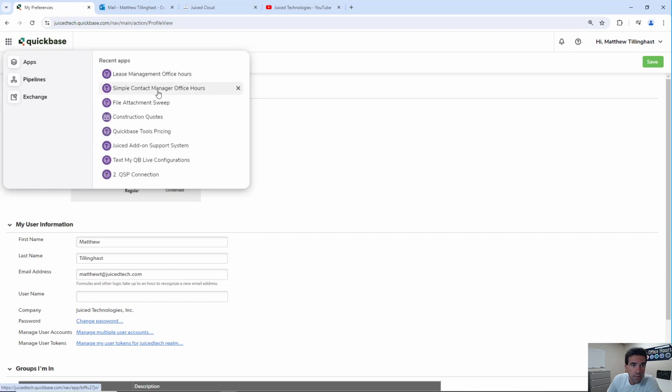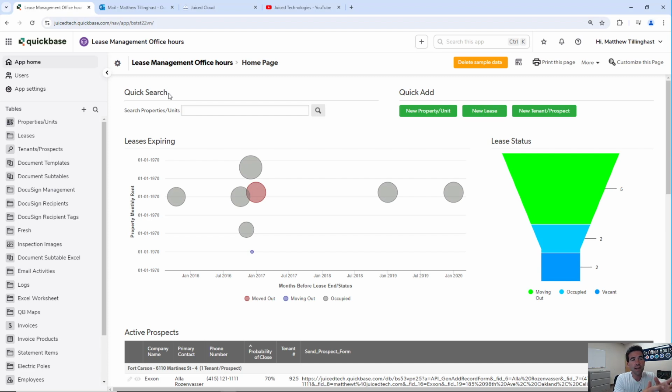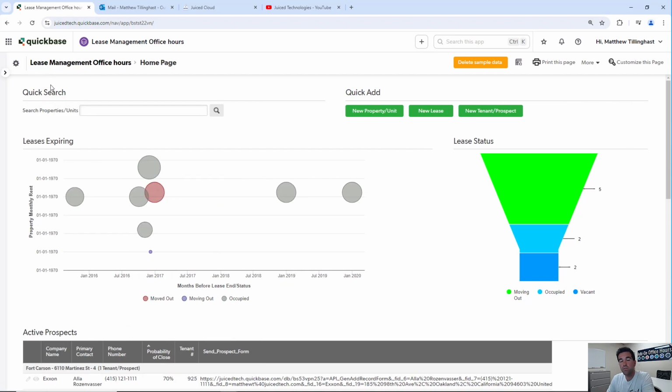Now, if I wanted to go into maybe the lease management app, I can see that the sidebar menu is available there. Those tables are no longer at the top. The app home and app users used to be found on the left. It's still found on the left, but it can be hidden actually with this pin. So there you go. I can move that over and extend the horizontal view of this page.